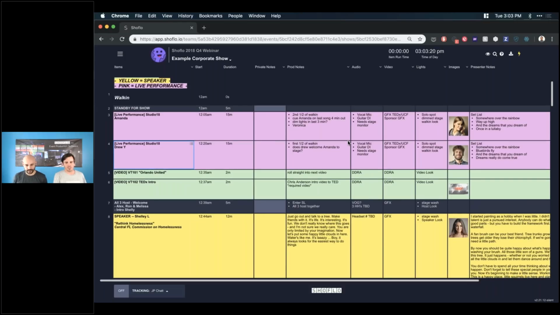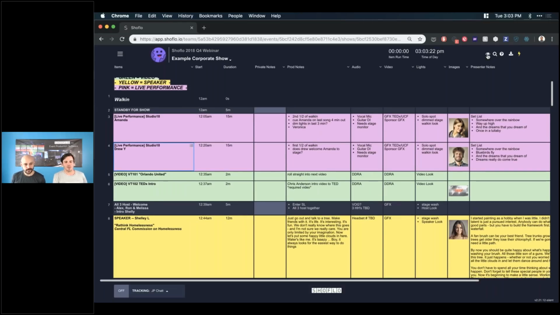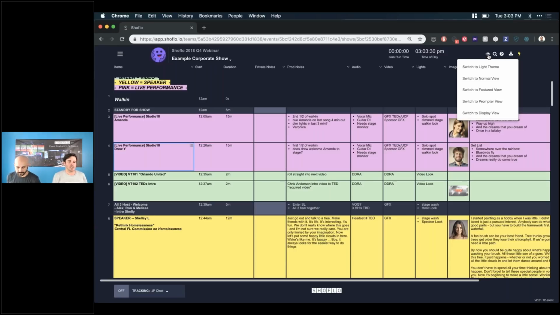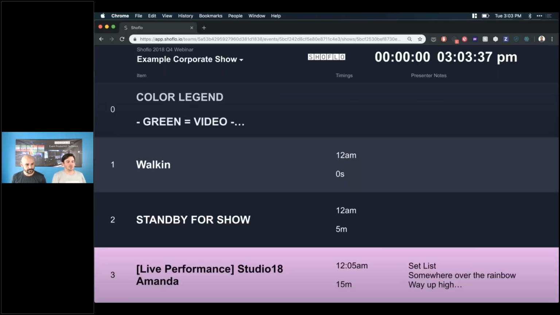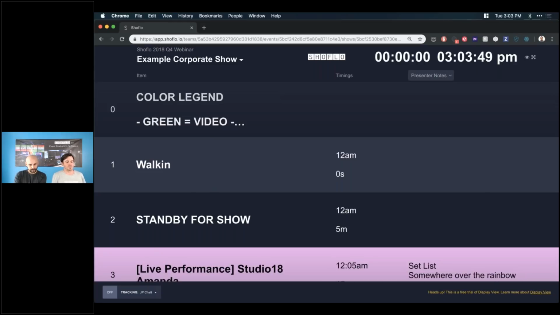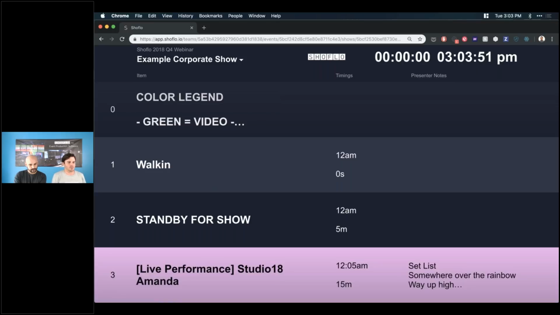In the top right, you're going to notice this eye icon. This eye icon is how you navigate to different views in Shoflo. For here, we're going to jump to a view called display view. What that's going to do is transform this rundown into much larger font sizes, and we split this up into a few different columns.